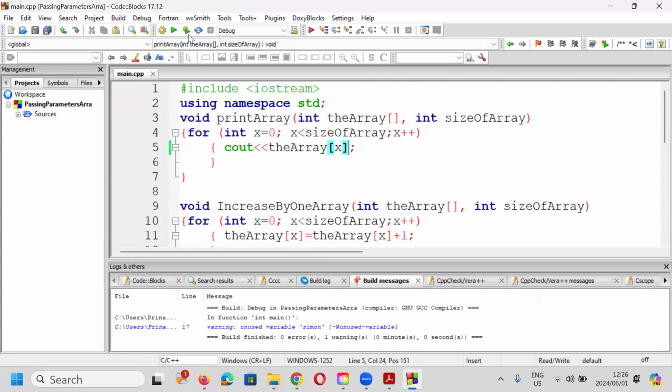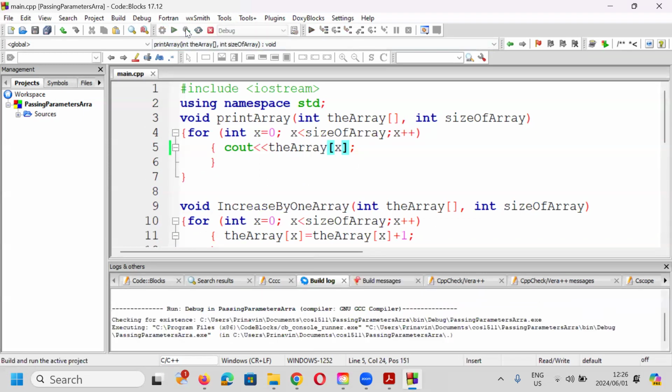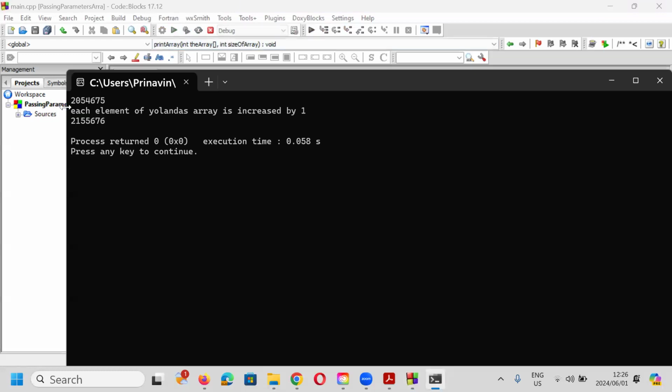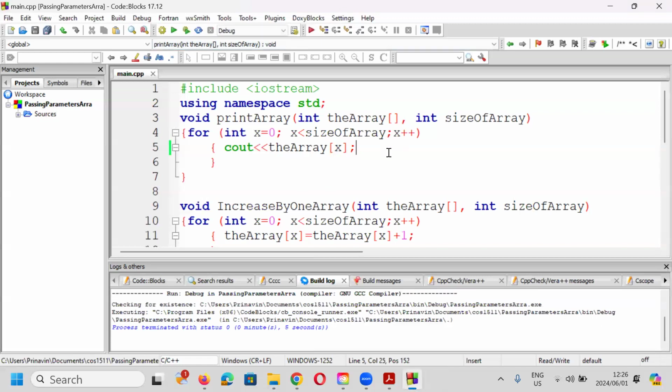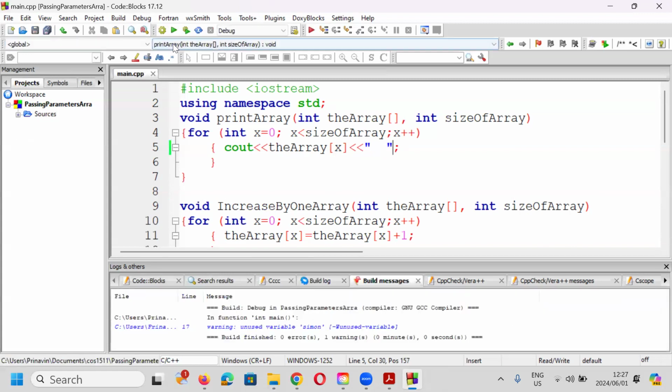Right, I don't need that. So let's just build and run it. So there we go, Yolanda. Ooh, it doesn't look too nice. Let's go and change that. Let's put a little space in between there, and let's see if that makes it look a bit prettier.